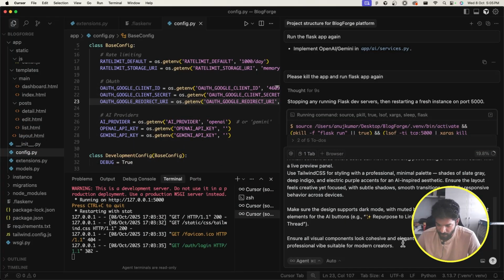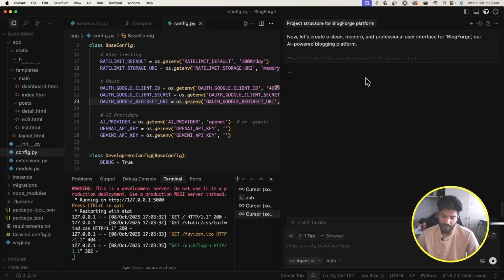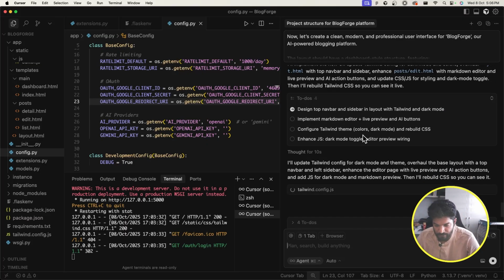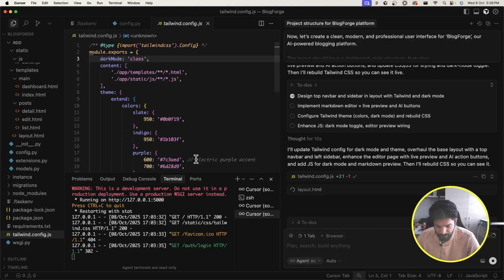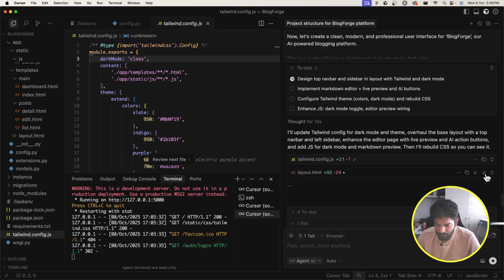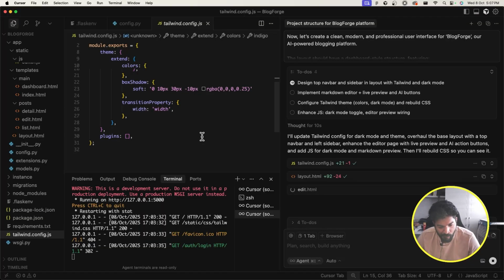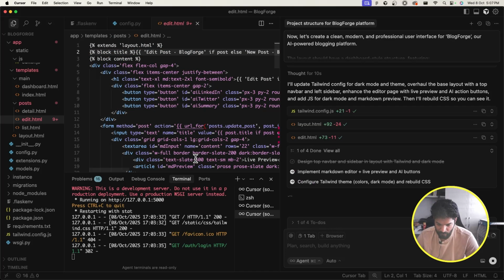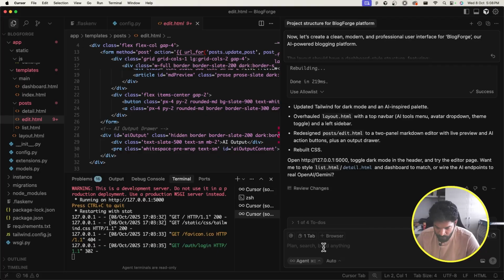Now let's go back and press enter, and let Cursor do the magic for us. Okay, so it is done. Now we'll say, just kill the Flask app and run it again for me.